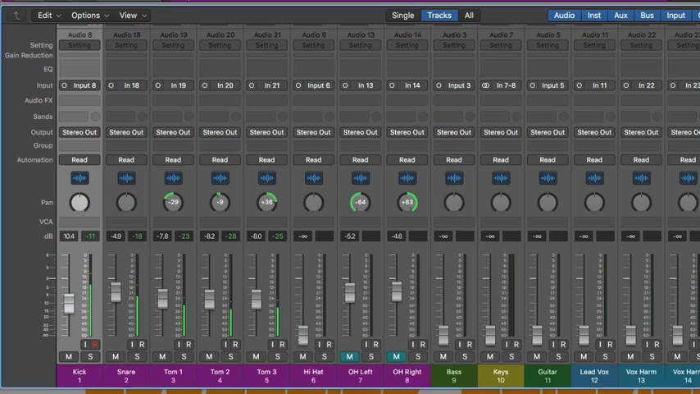I'm going to add the hi-hats. All right, that's sounding pretty good. Now let's bring the overheads in.